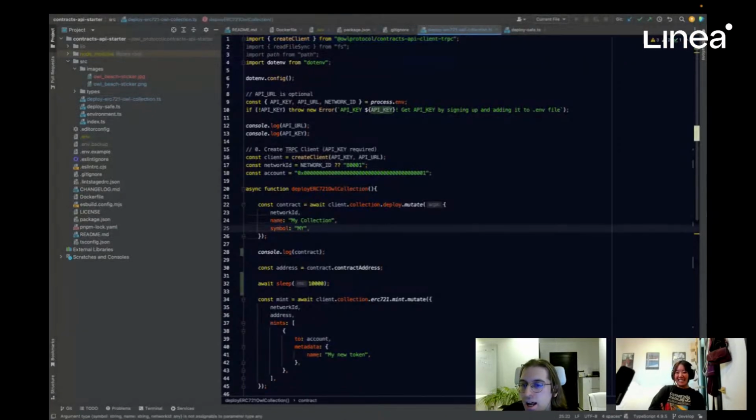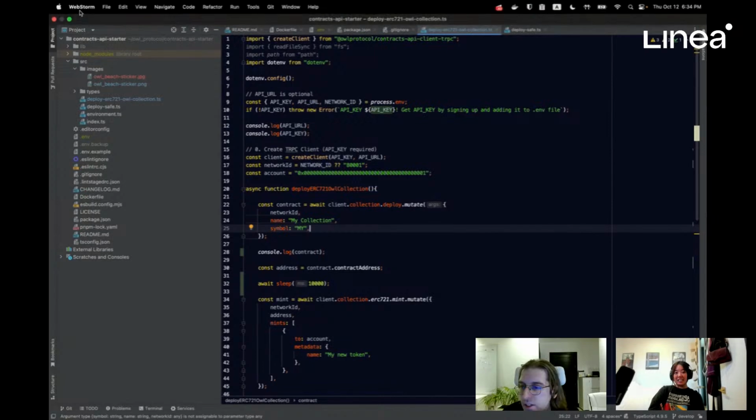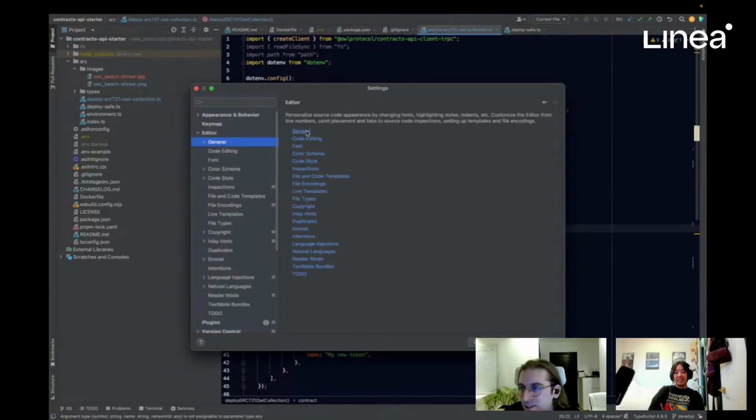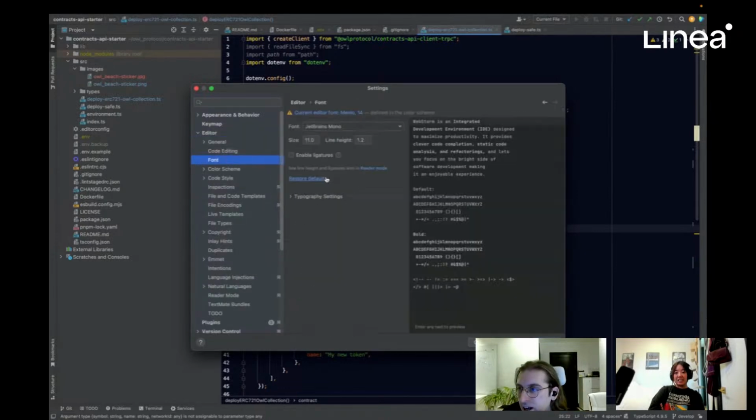I'll mention that we sent our starter template in the GitHub, and we're also heavily active on Discord if people run into issues, because this is new on Linea, we just released this. I don't know how stable it'll be on Linea. Clarence is increasing his font right now.